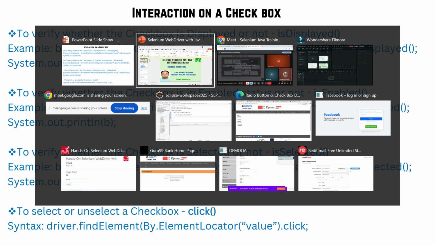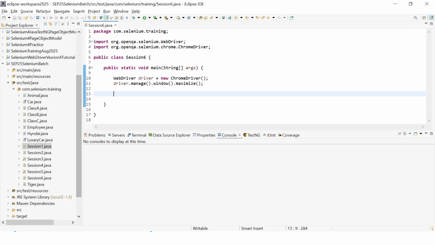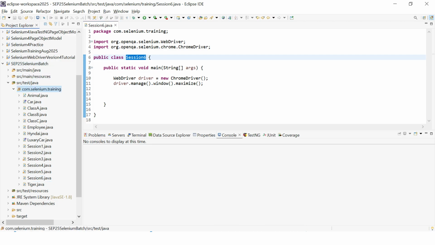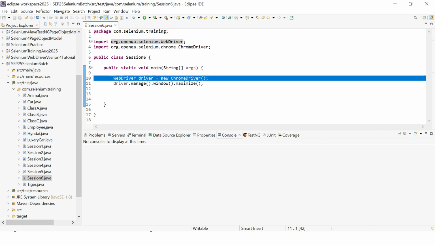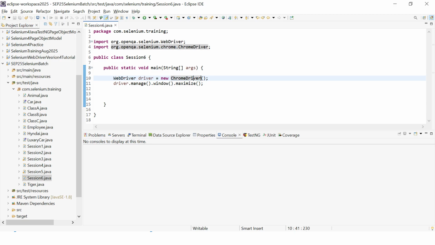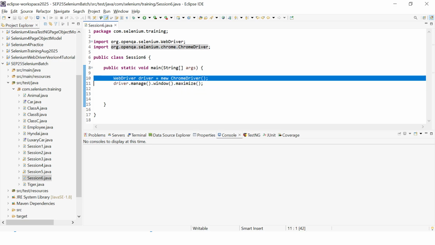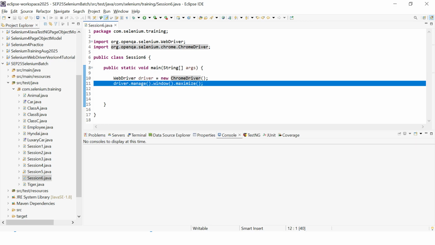So I have created a class for today's session 6, and this is the class Session6. This is the project we are already discussing, and this is the src test java folder. We have created the package com.selenium.training, and in the package I have created the Java class. That is the reason your public static void main method is there, and we have created an object or instance of the WebDriver interface with the help of the ChromeDriver class, so that the Chrome browser can open, and we are trying to maximize it.